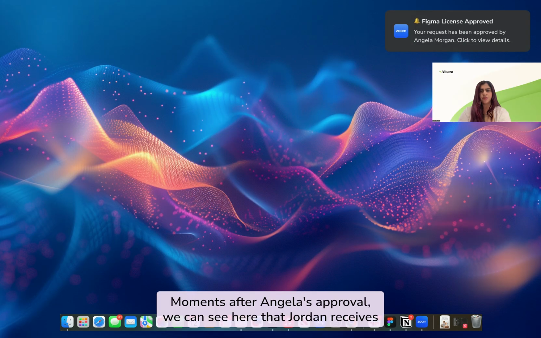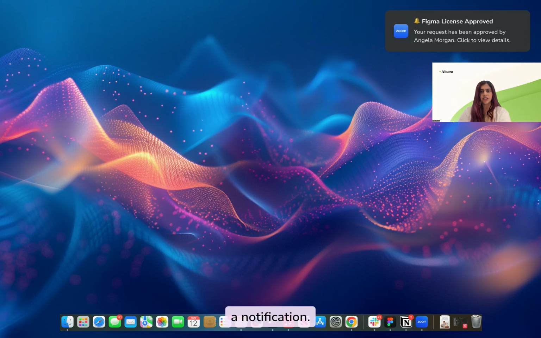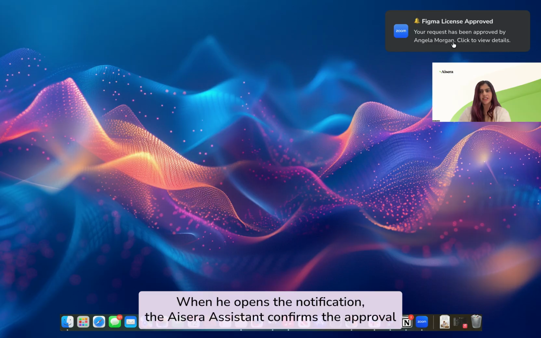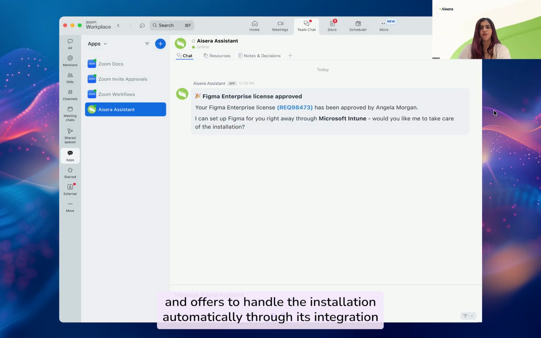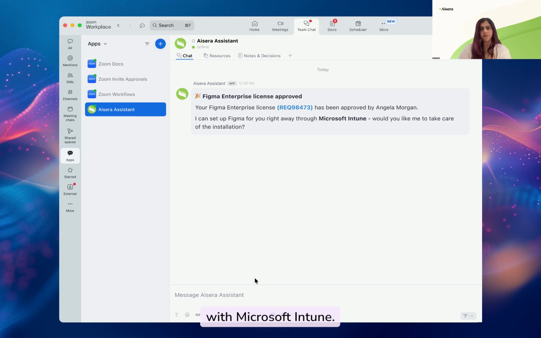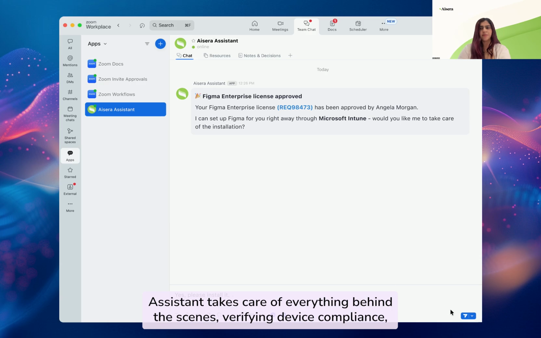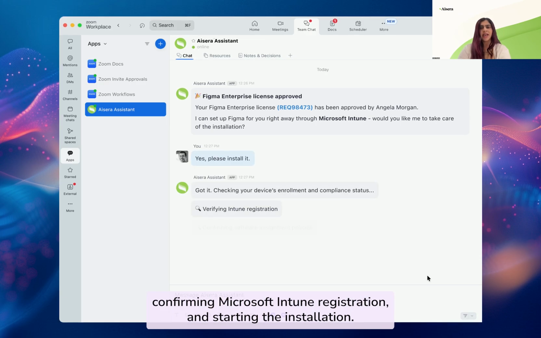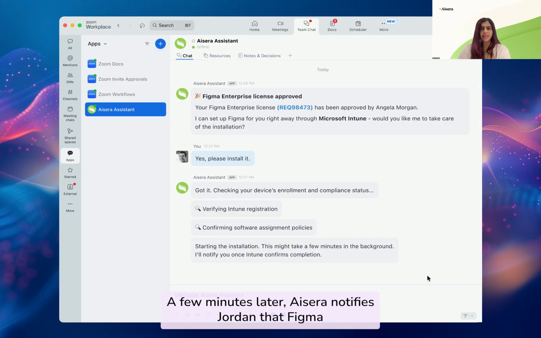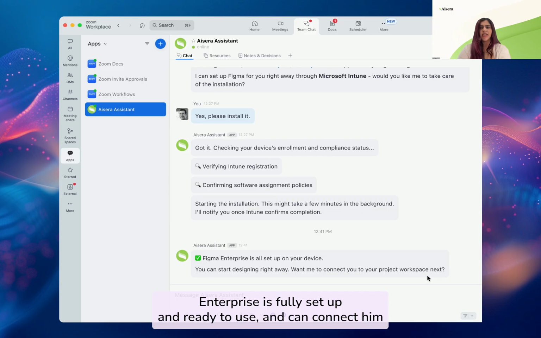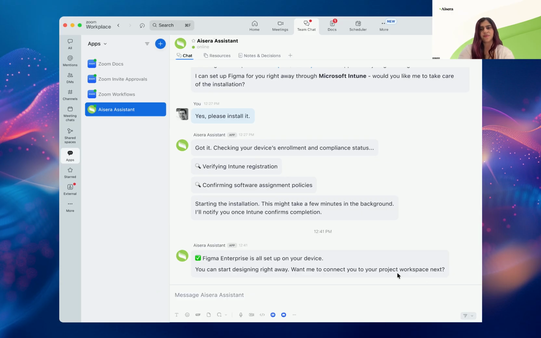Moments after Angela's approval, we can see here that Jordan receives a notification. When he opens the notification, the Aisera Assistant confirms the approval and offers to handle the installation automatically through its integration with Microsoft Intune. Jordan simply replies yes, and the Aisera Assistant takes care of everything behind the scenes, verifying device compliance, confirming Microsoft Intune registration, and starting the installation. A few minutes later, Aisera notifies Jordan that Figma Enterprise is fully set up and ready to use, and can connect him directly to his project workspace so he can start designing right away.